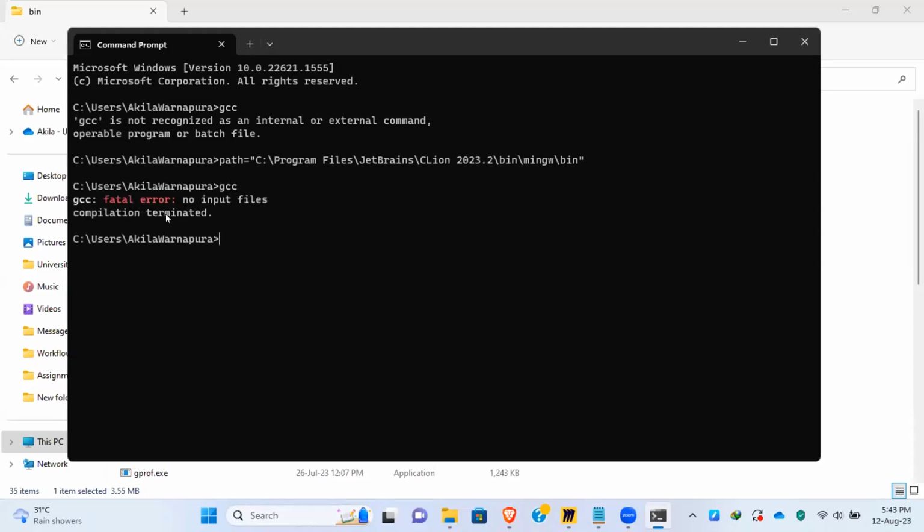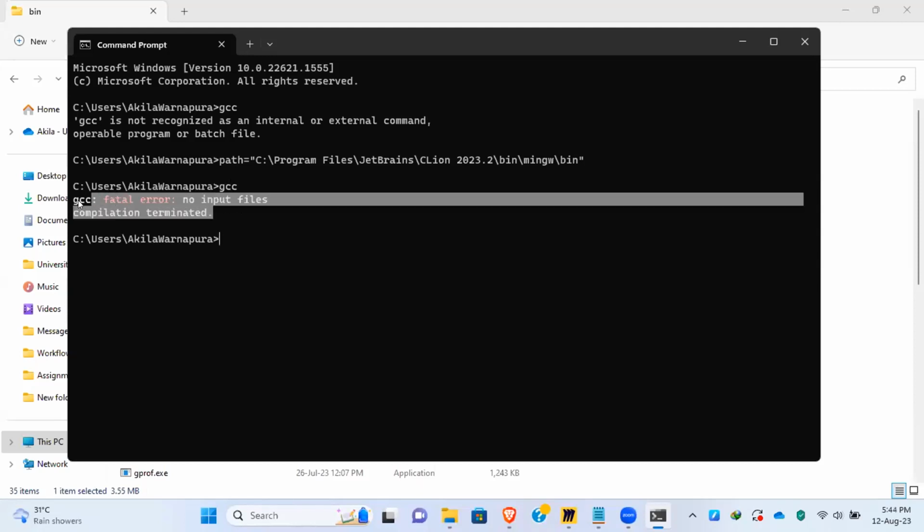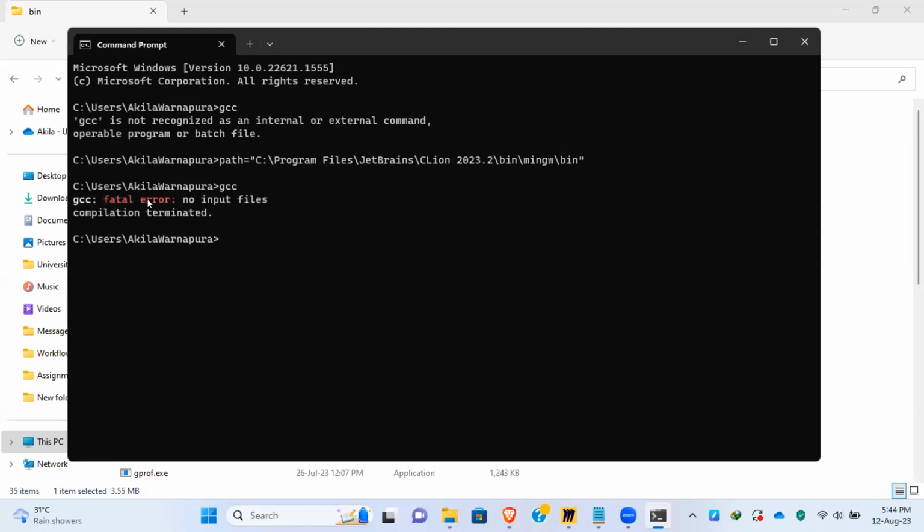Now it gives you a GCC fatal error, no input files. If you get this kind of error, that means your GCC compiler is successfully installed. Then you might wonder why this is an error. Because the GCC compiler cannot run itself without source code. You have to provide the source code.